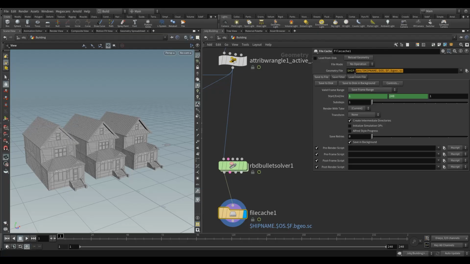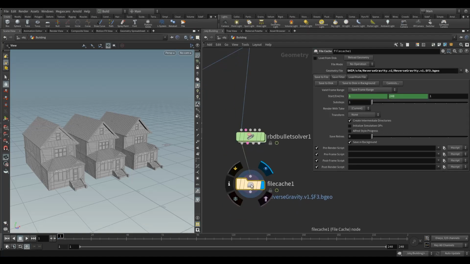So hip geo is fine, or maybe into the sim folder, and then we'll call this reverse gravity. Okay, version 1. I'll just copy that, put another slash so that will create another folder for me, and then paste it again. $F3 for my file padding, so for the file number, right? And then .bgeo for the Houdini file format. So I think that's it.